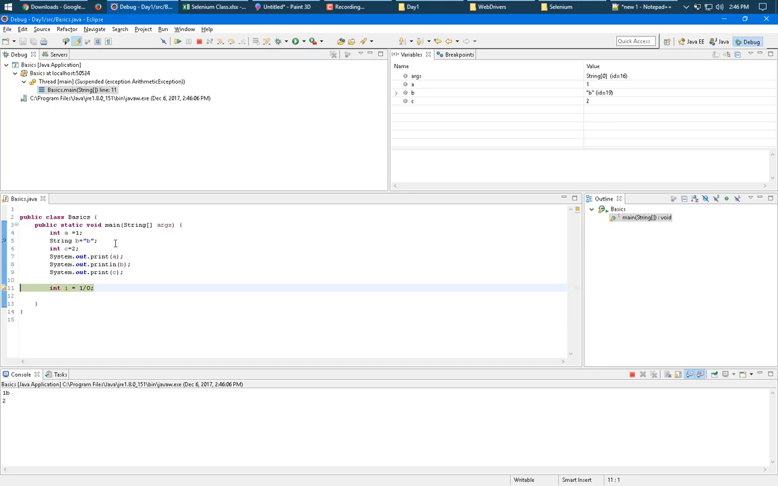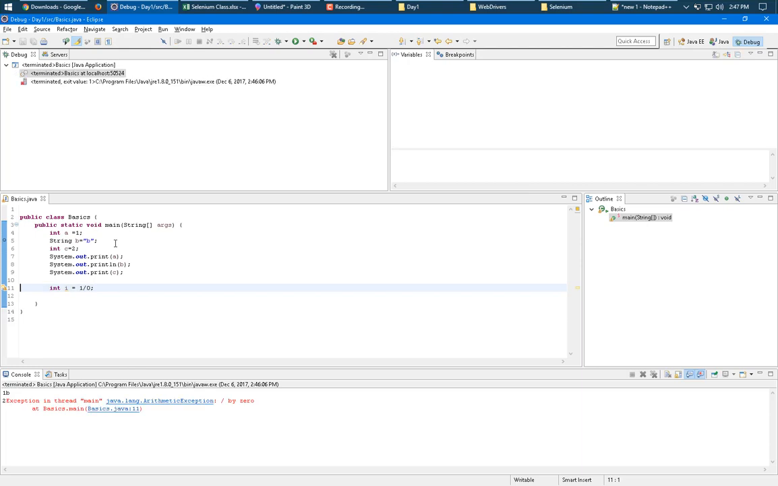It executes the code in between, but it does not pause the execution. It pauses the execution when the other breakpoint occurs. Okay, and when we click F8, now it says divide by zero.